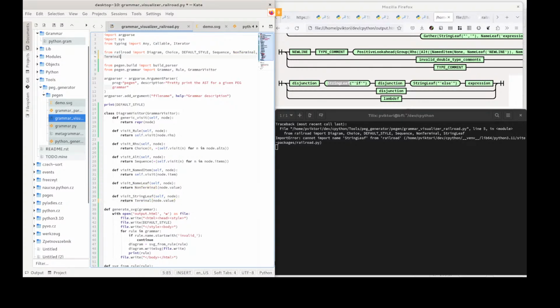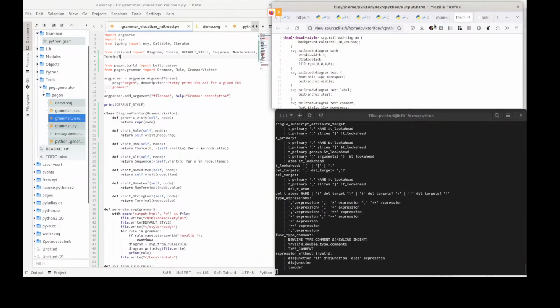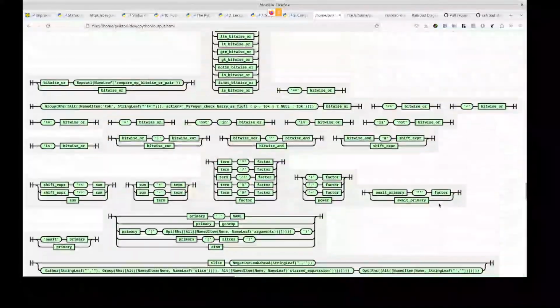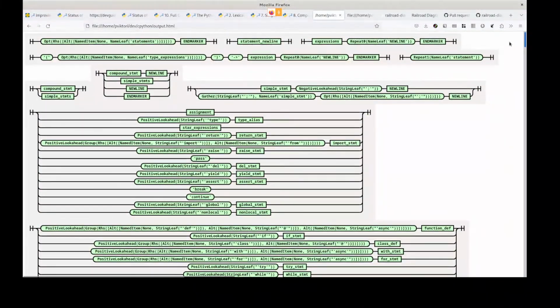No, this needs to be terminal, sorry. Terminal. And then we have disjunction, if disjunction of expression, which is exactly this thing. Perfect. So I guess a lot of the work is already done for us with this Railroad diagrams from PyPI. So there's still some node types that aren't converted yet, but we'll get to those eventually.